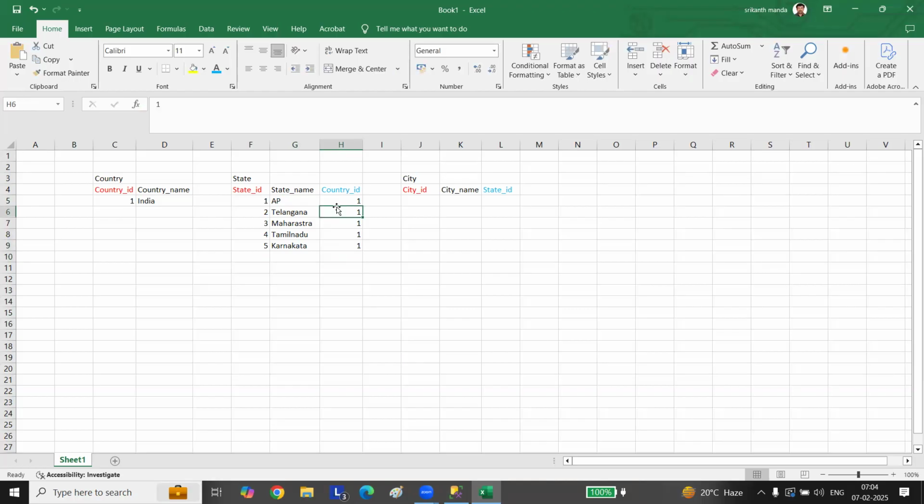Now I'll go with cities one, two, three. Let's go to Hyderabad. Hyderabad is in Telangana, and this Telangana is referred to as two, right? Two is referred to here. Now Secunderabad, two. Then Warangal, two, right?